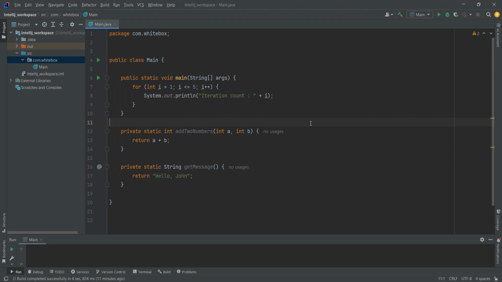Today, in this session, I'll show you how to debug a Java application using IntelliJ IDEA. Initially, I wrote this simple program so that it will be easy to show you in debug mode. First of all, we need to run this program in debug mode. We have to put the breakpoint. So how to put the breakpoint?